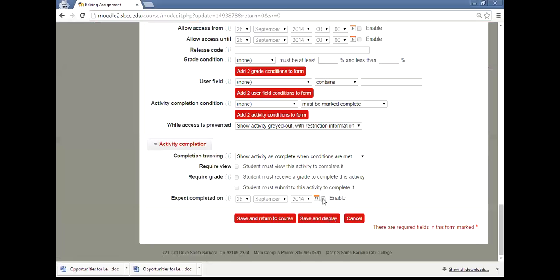Of course, I don't have anybody really using this yet in Moodle 2, so I don't know. You gotta have a little pilot group, people to use it.